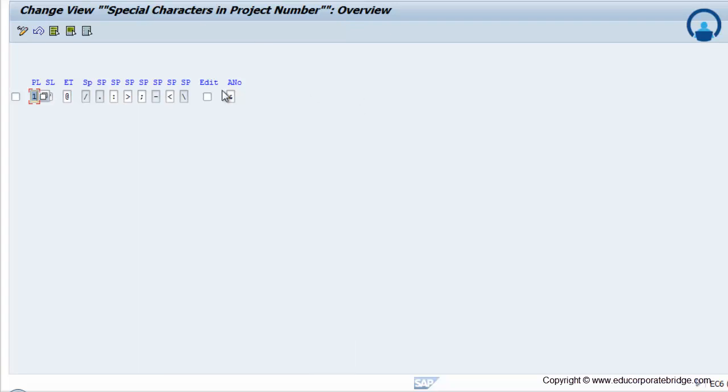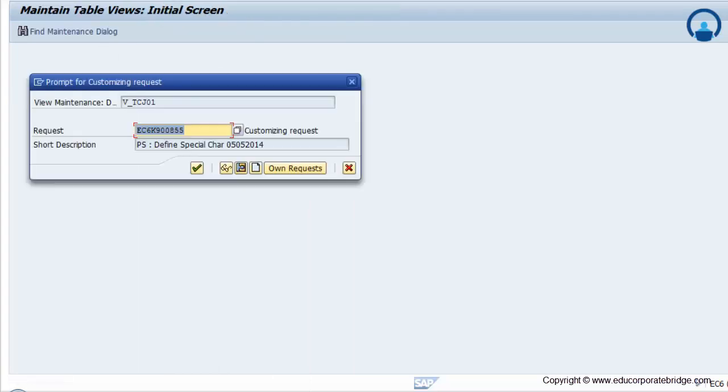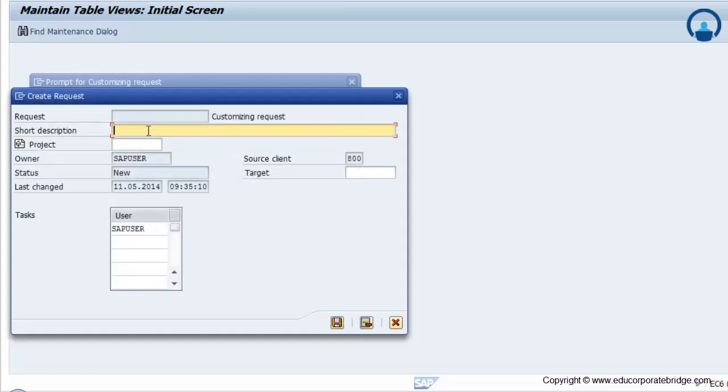And finally you have to save. If you do an edit, then you have to save the same. Once you save, the system will ask for the creation of a new request. So you can keep your change in an existing request, or you can create a new request. To create a new request, you have to click on create request, and here you can maintain the description of that particular request.